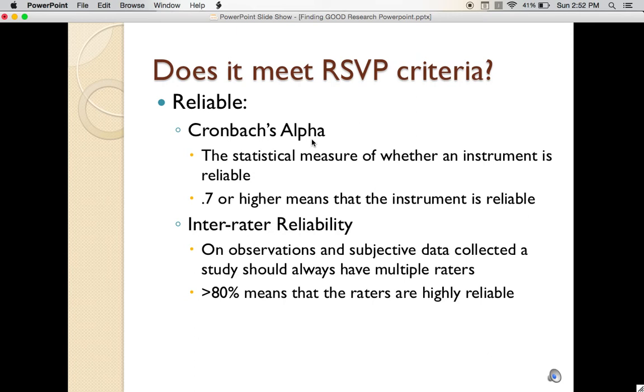The second is inter-rater reliability. This is used for observations and other subjective data collection techniques. When using subjective data collection techniques, you should always have multiple raters. When looking at inter-rater reliability, you want 80% or above. This will mean that the raters are highly reliable.